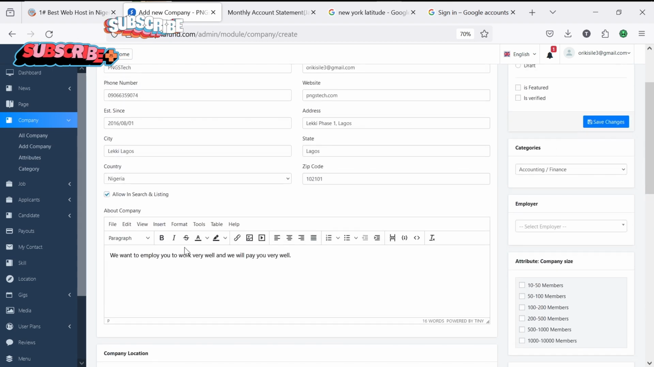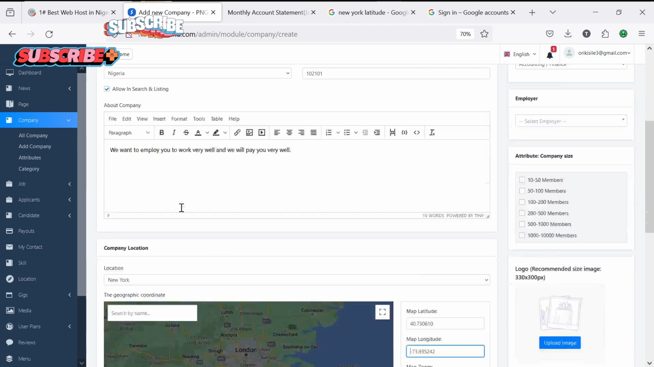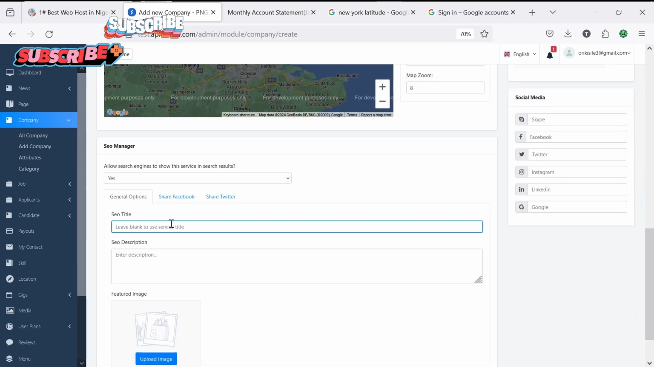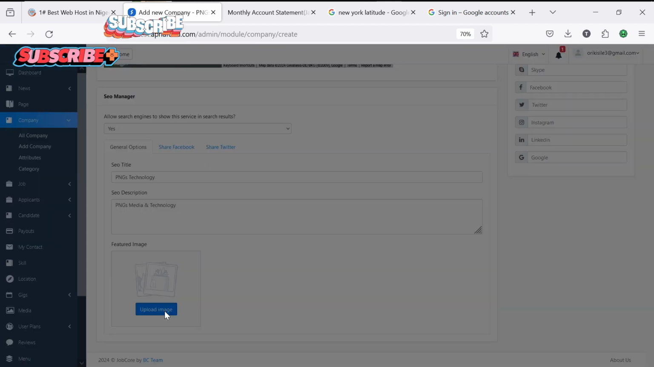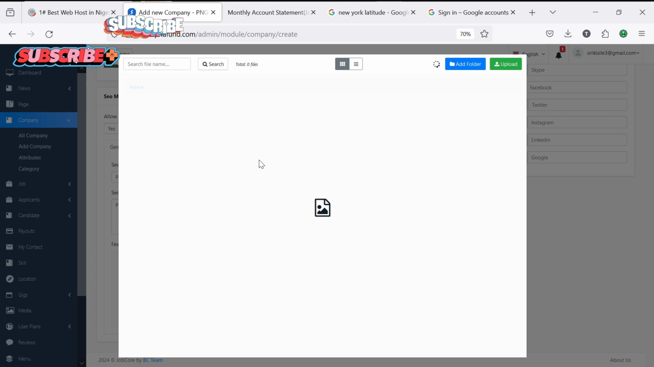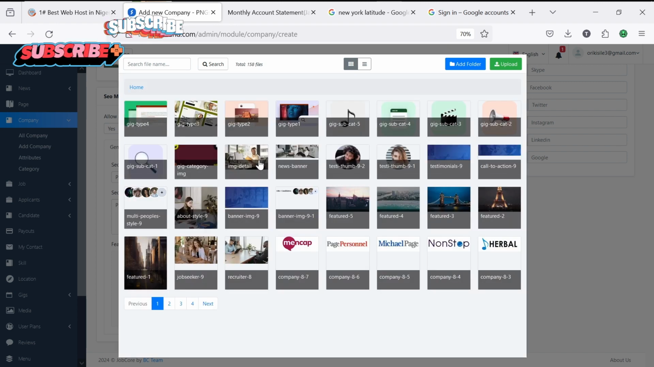So for the SEO, what did we write? You can say Applicants technology. Applicants media and technology. So featured image, let's put in a featured image. You just get your own image. For the sake of time, I'll just be picking any random image, so there's no time.